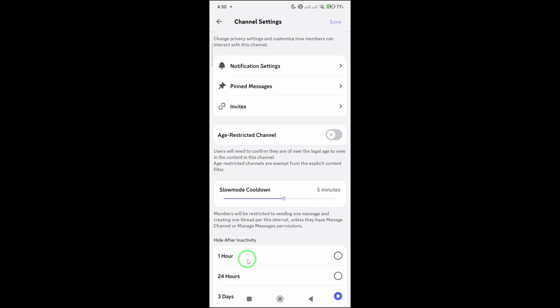Scroll down to slow mode cooldown. This is the control that limits how often a user can post messages in that channel. It's usually set to a number of seconds, like 10 or 30, depending on the server's preferences.